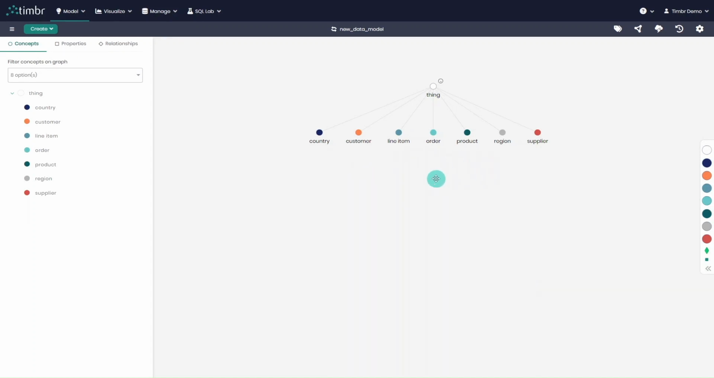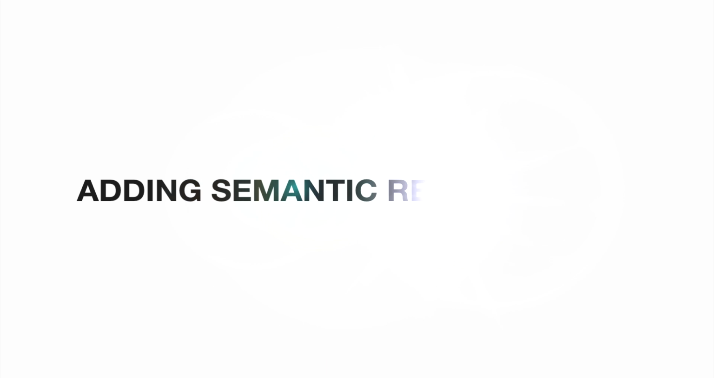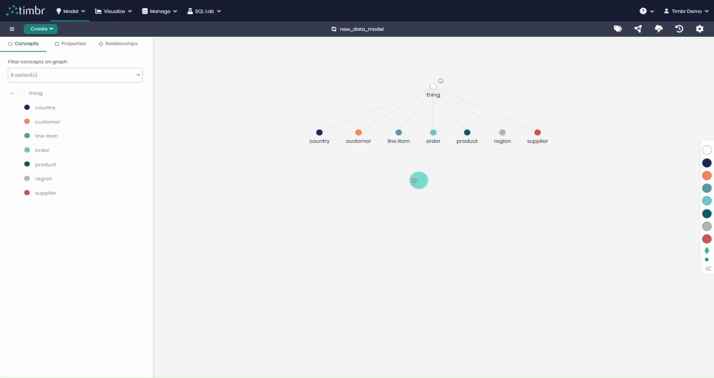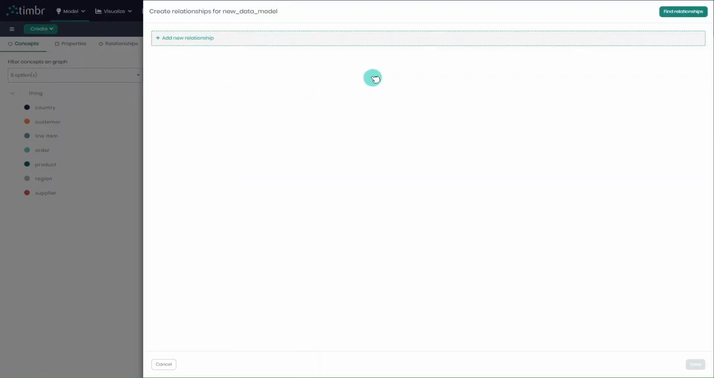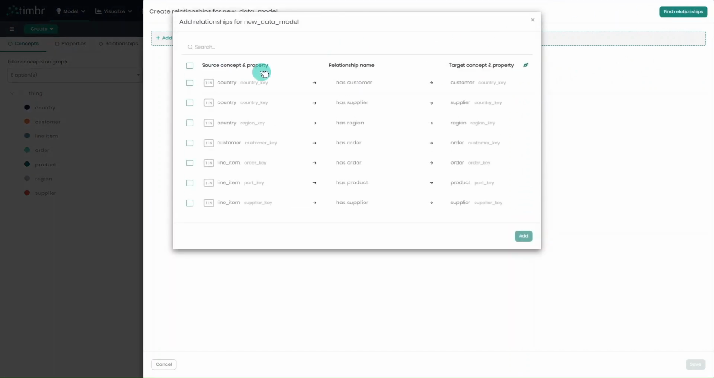The only thing that's missing are the semantic relationships. So let's jump over to Timbr's relationship wizard. Instead of manually creating relationships, we will use the wizard to automatically create multiple semantic relationships between the business concepts. We'll ask Timbr to recommend relationships in the model. On the left, we see the source concepts from which relationships originate. In the center, we see the relationship names, and on the right, we see the target concepts that the relationship connects to. Let's select all the suggested relationships and continue to the next step.